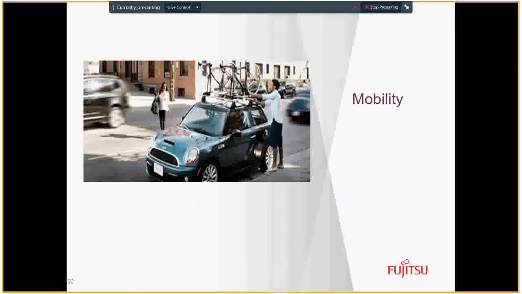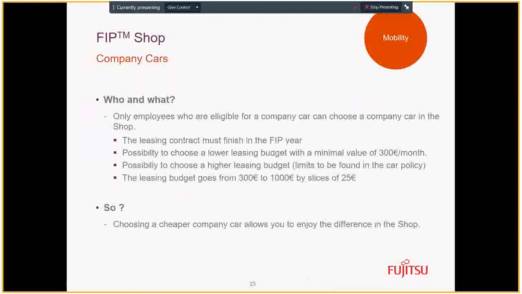So the first cluster will be mobility, the biggest one for now. For the company car, as I said, you must finish your contract in the FIP year to be able to change your budget. You can lower it with a minimal value of 300 euros a month, and the maximum limit depends on your current budget. So I invite you to go to the new car policy, which is on the intranet, to find the maximum limit in your case. And the leasing budget goes from 300 to 1,000 euros by slices of 25 euros.